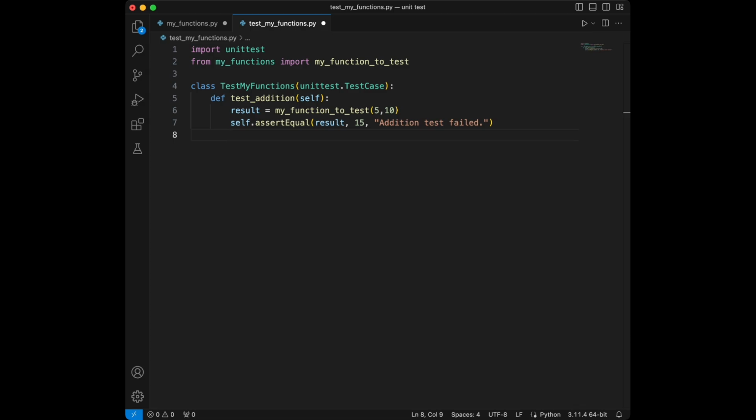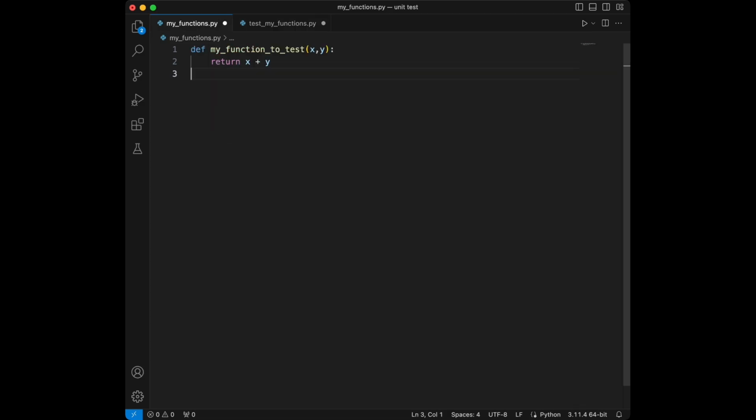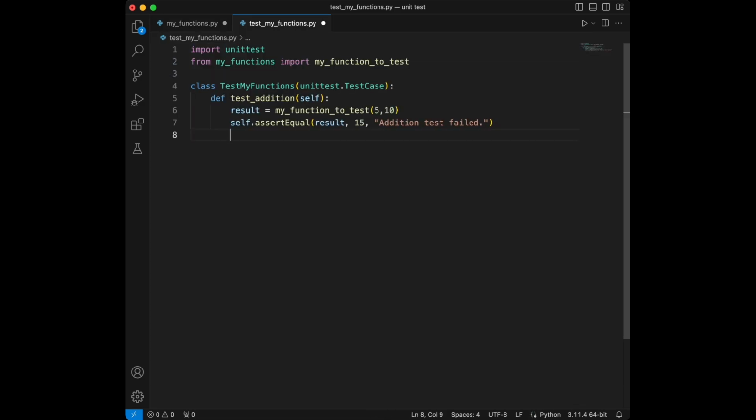So let me quickly talk about all of this. Here we have our function addition, and then we just create class TestMyFunctions and we use the TestCase module. Then I define the function as test_addition. So you can define as many functions as you want. If you want to test addition and you want to try something else, you can just define a new function like that.